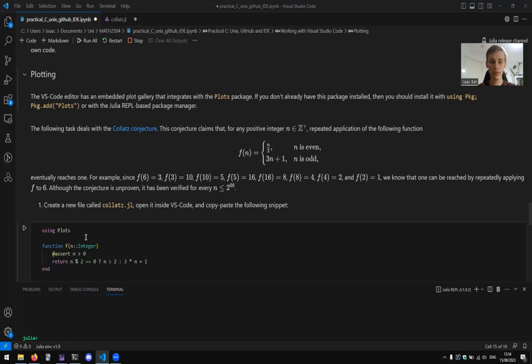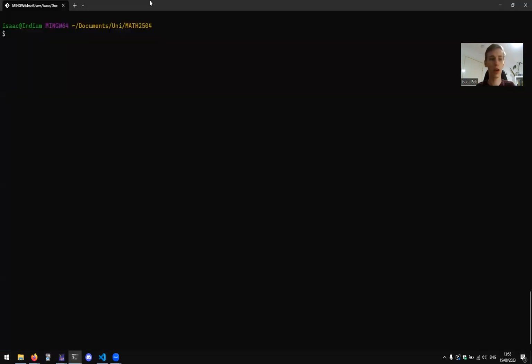So there is a bit of text about the Collatz conjecture, and we'll get to that in a second. But first, I'd just like to make sure everything is working with plots. So VS Code is very nice in that it will show plots in it, but we just want to make sure that Julia has everything that it needs to plot. So we're going to open up our terminal, and we're going to start Julia.